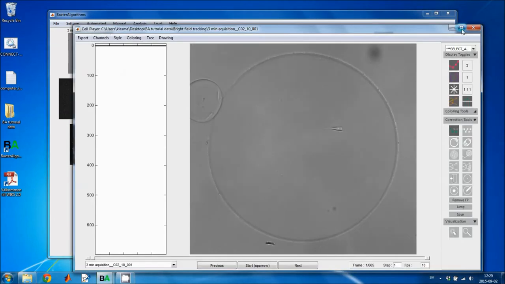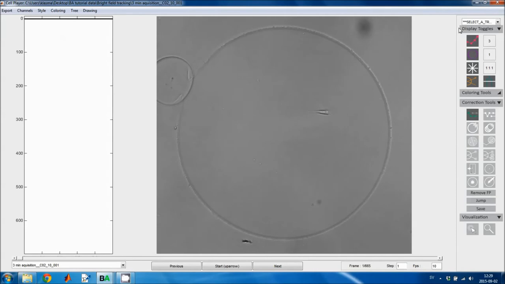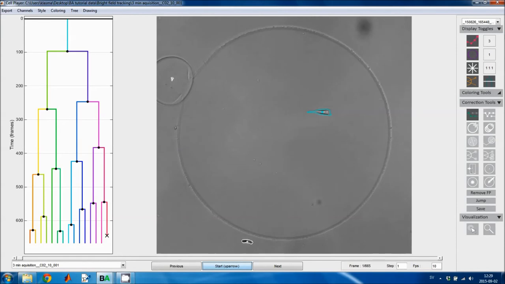To open the manual correction user interface, it's the same user interface that we use for visualization of tracks. And I'll open the tracking results we generated using classifiers, and then I get this user interface. The menus here give you a lot of different options, and then there are some correction tools and visualization tools here to the right.